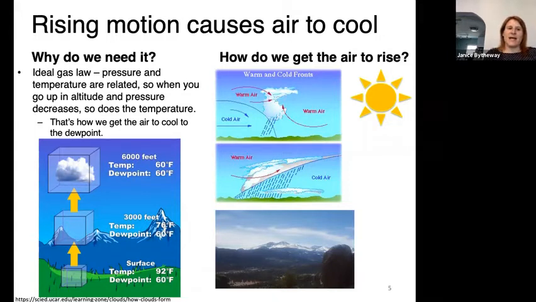So when you go up in altitude, the pressure decreases, and that's because the atmosphere, even though you can't really feel it, has weight pressing down on us. We have the whole atmosphere pressing down on us. But if you go up to the top of a mountain, you only have half of the atmosphere pressing down on you, so you have less pressure there. So as you go up in the atmosphere, you naturally get the air to cool because the pressure decreases. And that's how we get the air to cool to the dew point.